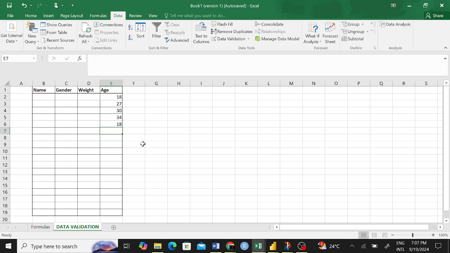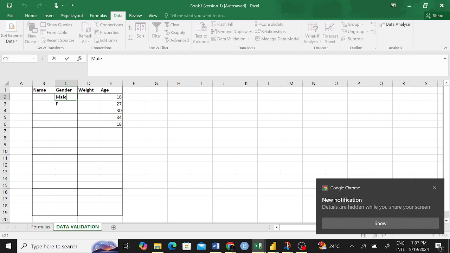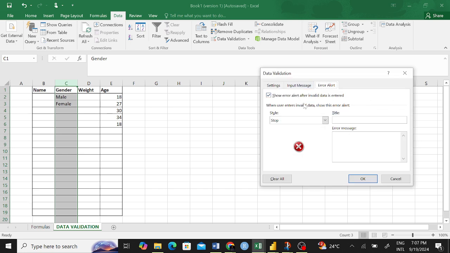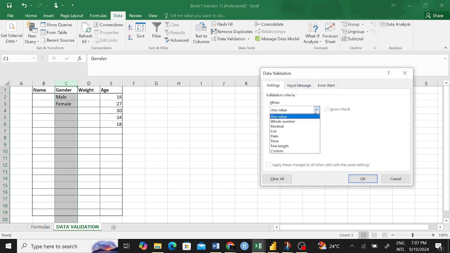Cancel. It could also be even gender. So if we have here gender M or F, we only want somebody to input M or F. So if somebody is male, or we could just add here male, and this one becomes female, just this way. Then we select it and do the validation and say there should be a text.